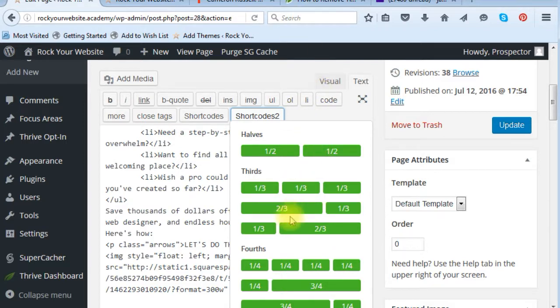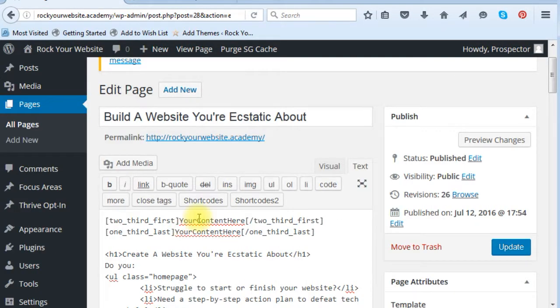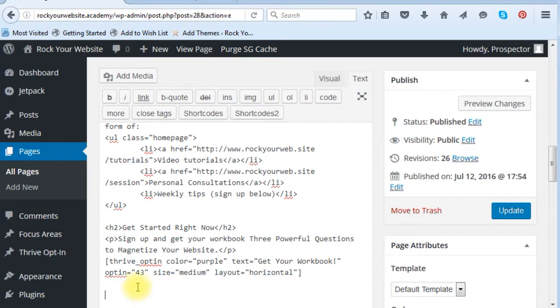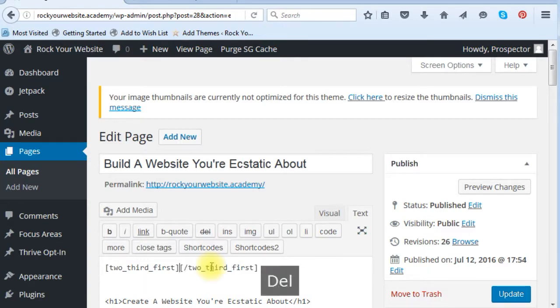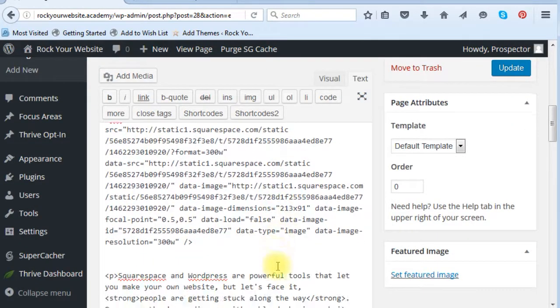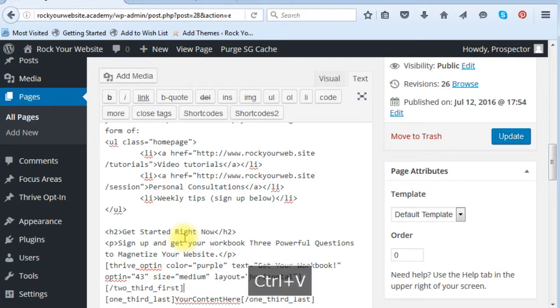So in my case, I'm going to choose the 2/3, 1/3 layout. Everything that I put between these two tags will be in that first larger column, and everything I put between these two tags will be in that smaller last column. So I'm going to move this to the bottom for now. And then I'll come up, delete the dummy content, take the end of this tag, and put it here.